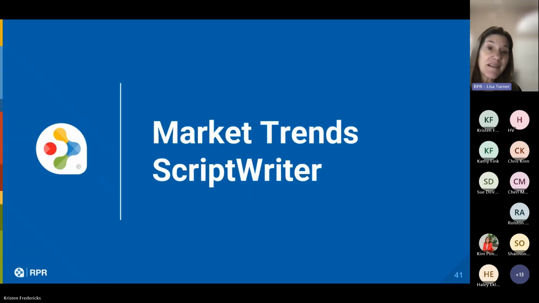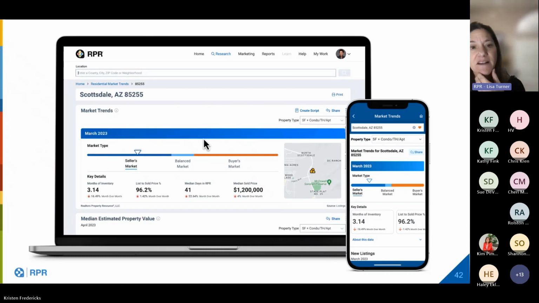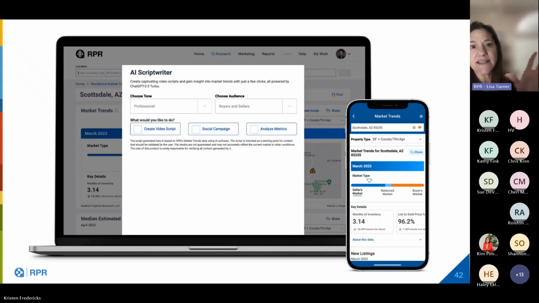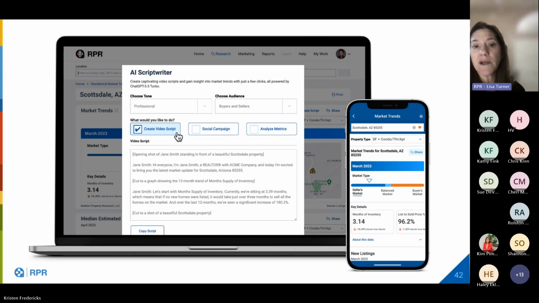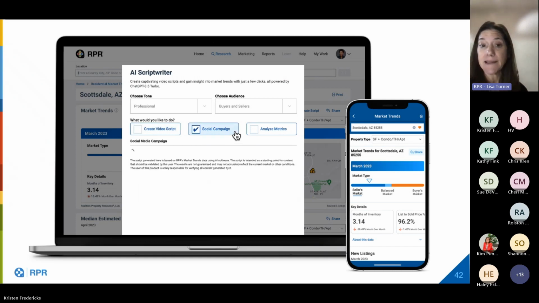Next. And then finally, the market trends script writer. This is really cool. This is where we've added ChatGPT into the mix so that you can easily analyze the market trends. This is just a real quick video on how you choose the audience, and the type and tone that you want to convey, whether it's professional or conversational. In my case, it would probably be sassy.